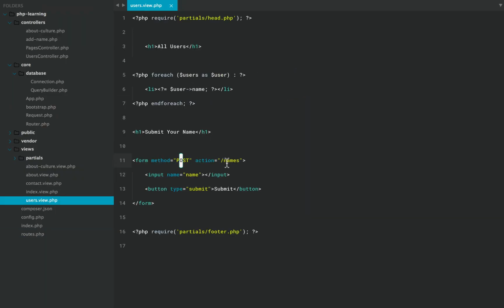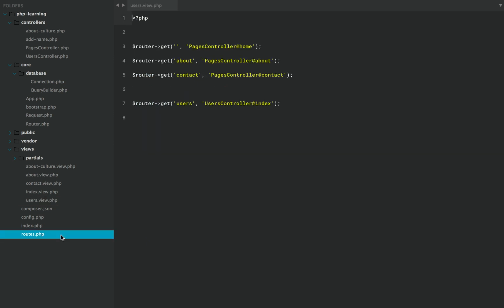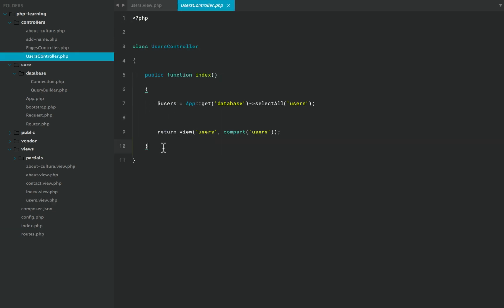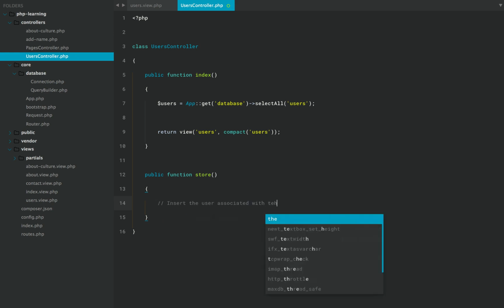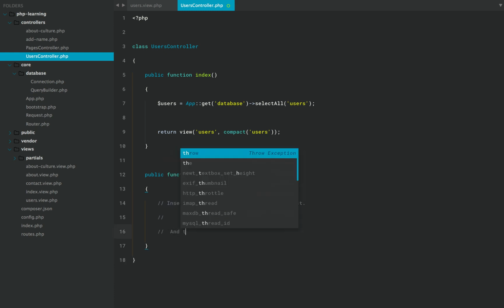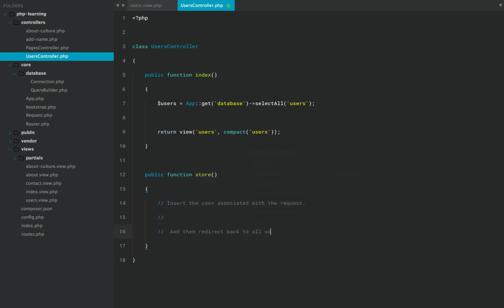Users will post to /names. No, let's post to /users now. Register an endpoint. When you post to users, we're going to call a users controller. And once again, a common convention is to call it store. Store a new user. Okay, users controller, store. And what do we have to do? We have to insert the user associated with the request, and then redirect back to all users. Those are the 2 steps.